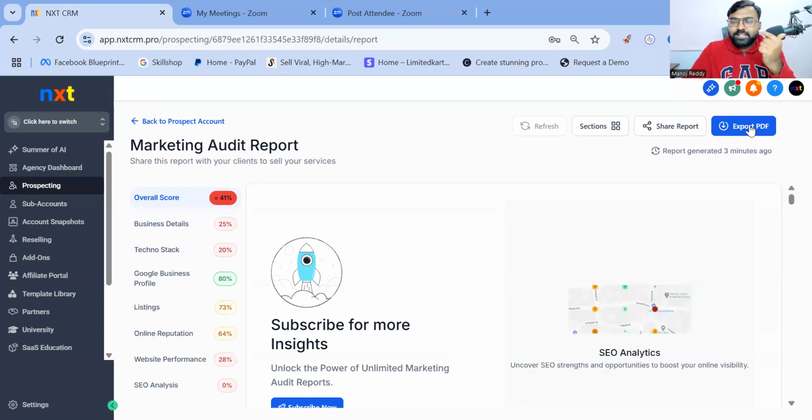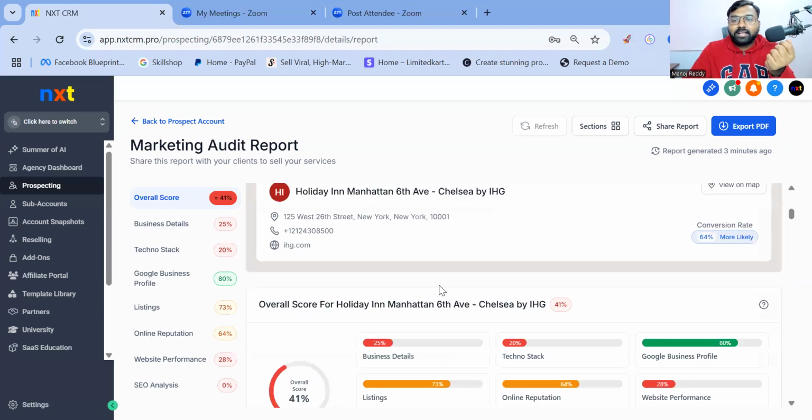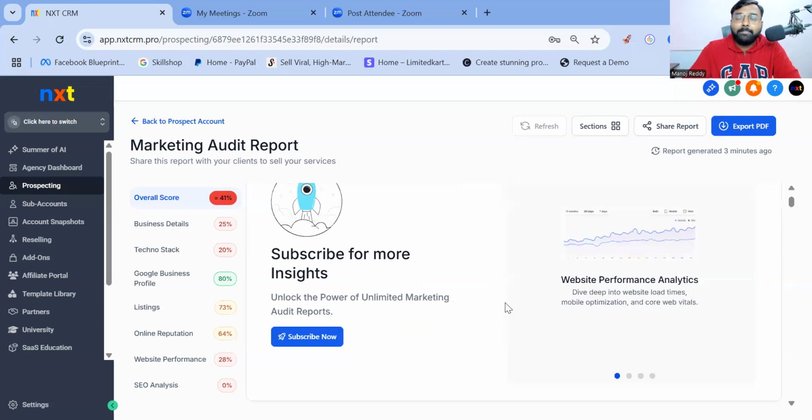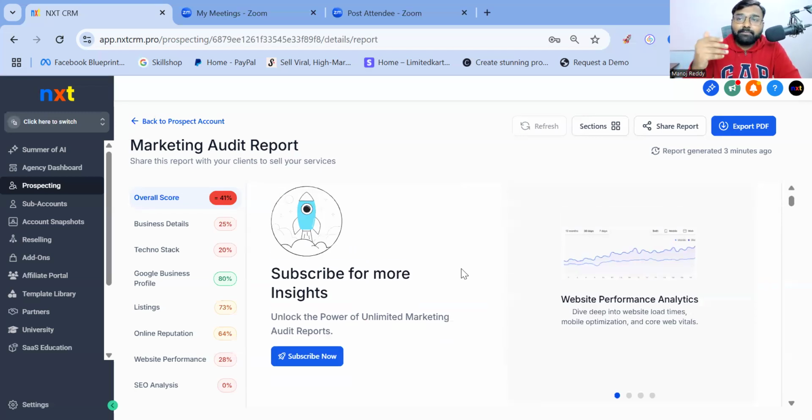I can export this in PDF format and share it with the customer, and definitely they can see their drawbacks: where the SEO is missing, where the Google My Business profile is doing well, where website performance is not doing well, and listings and online reputation. So you can track all this data and share it with the customer, and they will get some clarity, and definitely they will make some decisions.